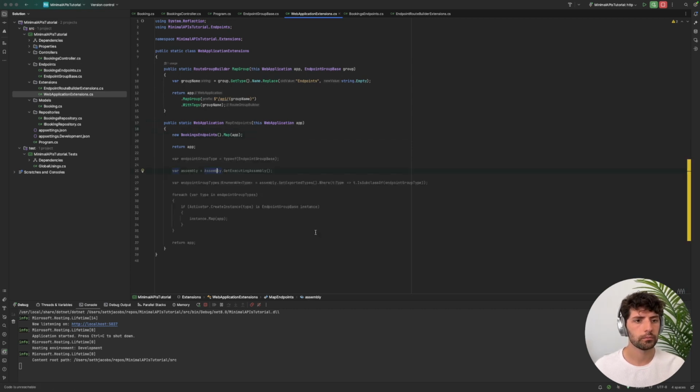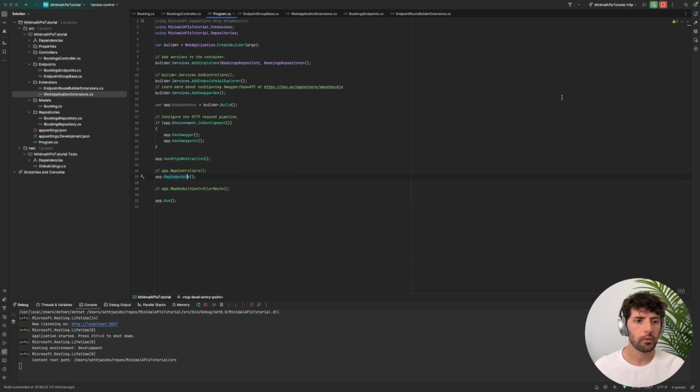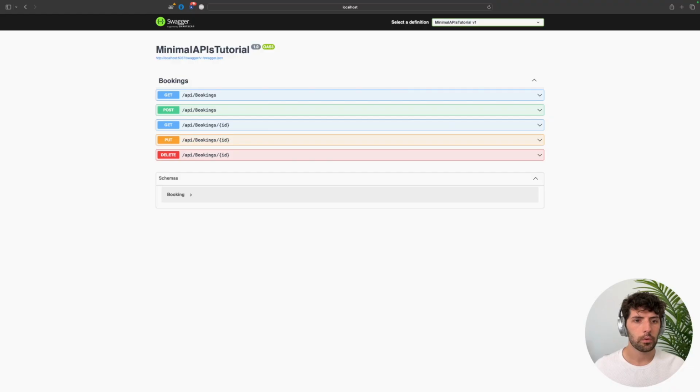I'll add the other below. But of course, it's not going to be used as we already returned the app. Then of course, we need to use the map endpoints method. So we go back into program, and where we used to use app.mapControllers, we instead will use app.mapEndpoints. If we now rerun the application, we can see all the endpoints are back.